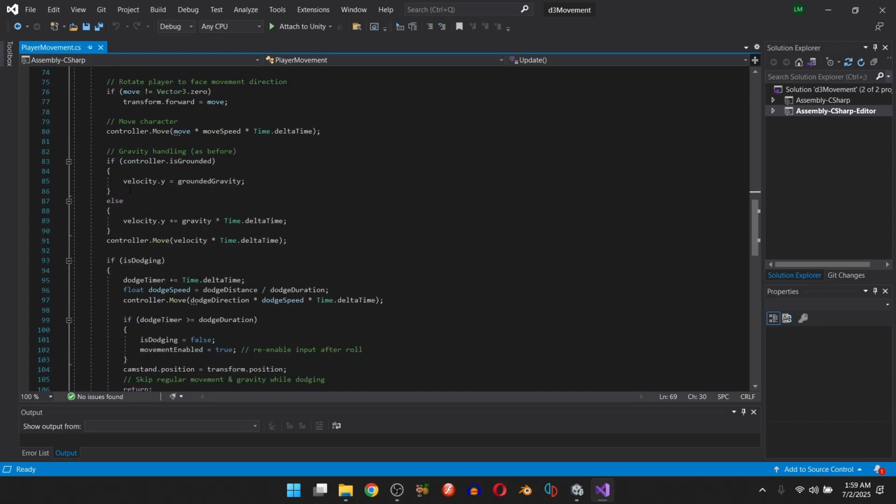All right, and this is just for the gravity. So if the controller is grounded, so if the character controller is telling us it's on the ground, then we use the grounded gravity, which is -2. Else, we're in the air, like if you're jumping, but our character doesn't jump, then velocity.y plus equals gravity times Time.deltaTime. So if you're on the ground, we use grounded velocity. If you're in the air like you jumped, we're using regular gravity. Then controller.Move(velocity times Time.deltaTime).